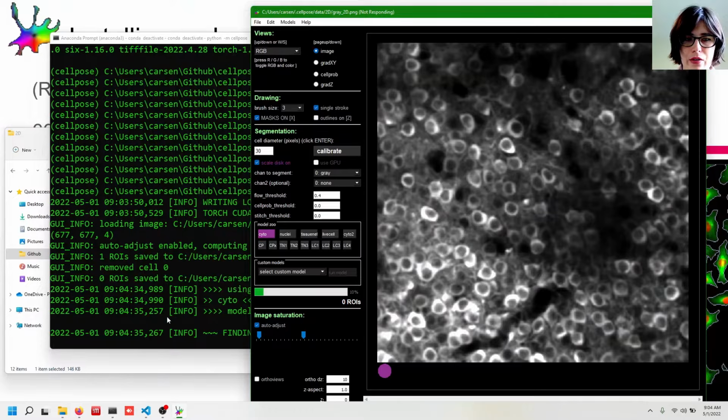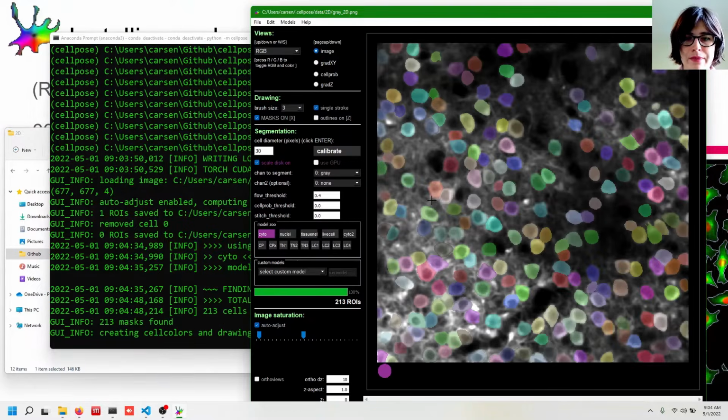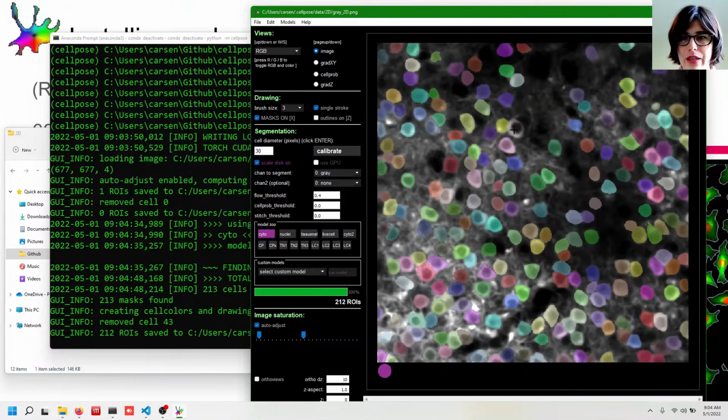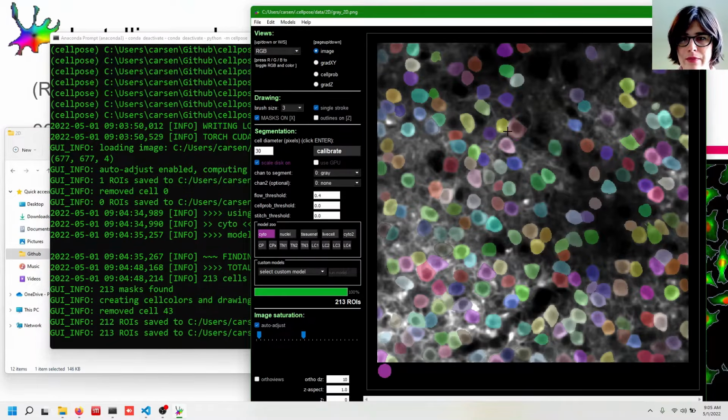And you can always go in the command line, you're going to see what's going on inside the GUI. All right, and you can see here we found 213 ROIs. And you can also then go in and correct these ROIs if you'd like. You can delete some of them, draw new ones, etc.